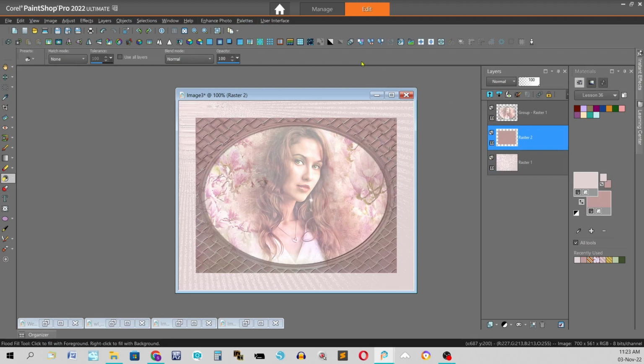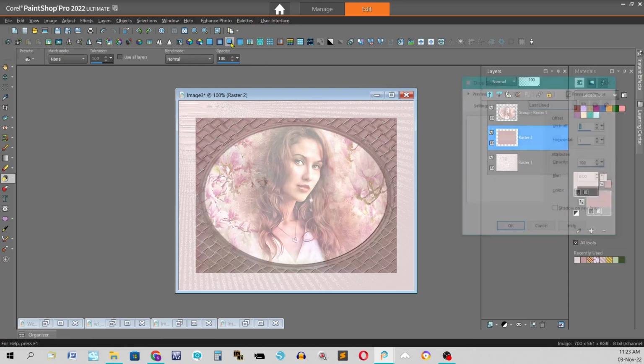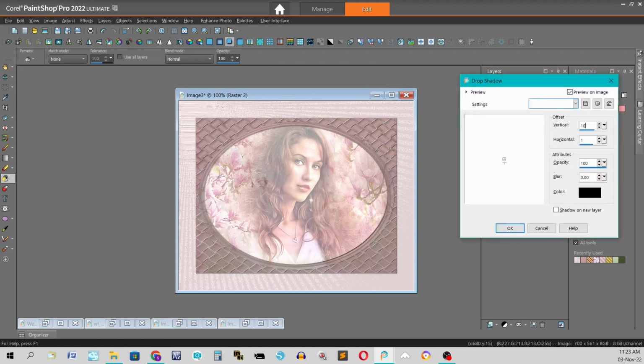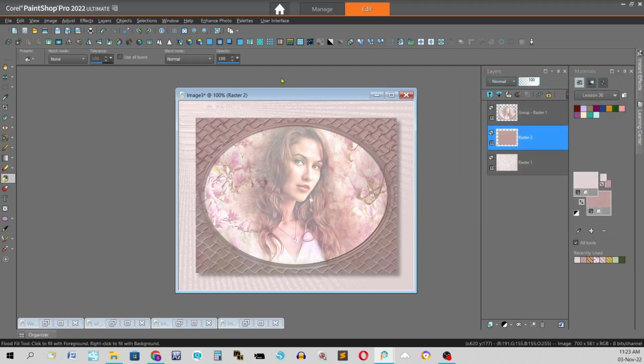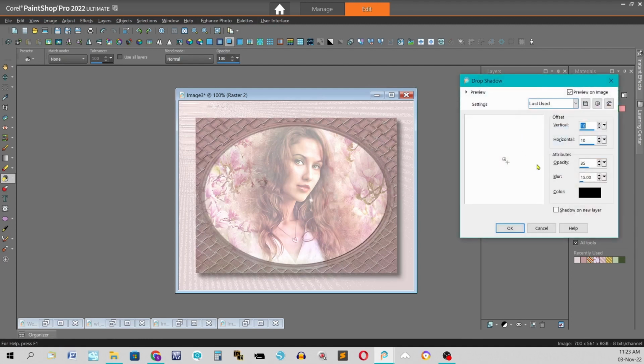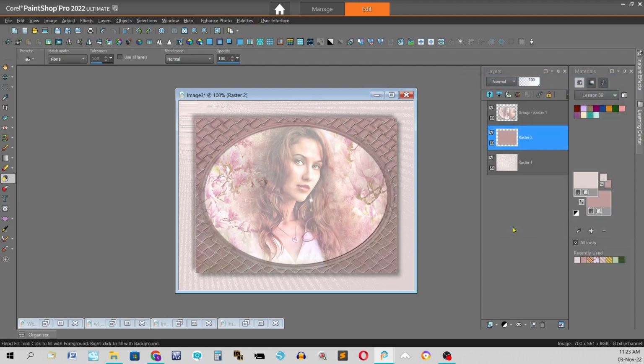Now we're going to add a drop shadow to this layer, and we're going to have 10 in the horizontal and the vertical. You're going to have 35 in the opacity and 15 in the blur, and the color is black. Click OK, reapply your drop shadow and make this -10 in both the vertical and the horizontal. Leave the other settings and click OK.